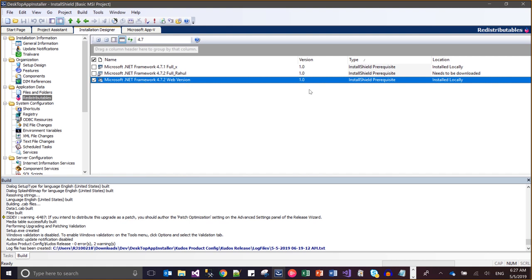So this way we can configure, or we can create the new prerequisite, right? We can change prerequisites by using the prerequisite tab and the release tab, and also we can create the prerequisite for any InstallShield installer as well, right? So this is the way.